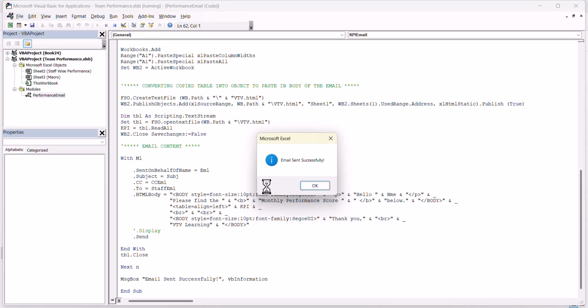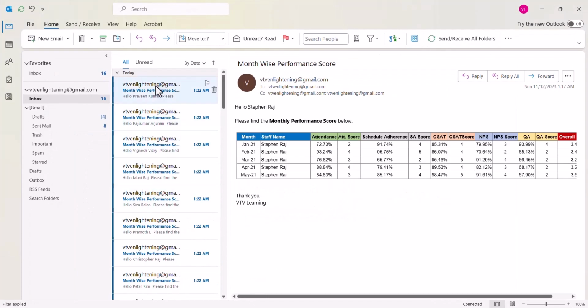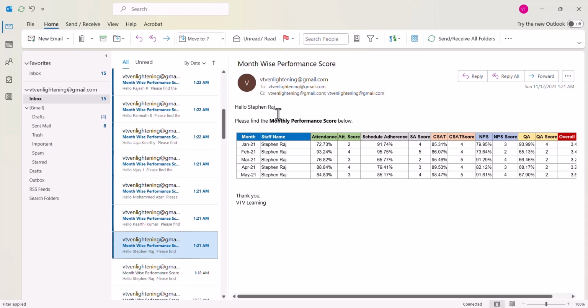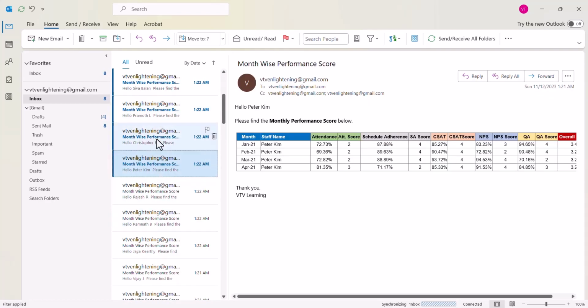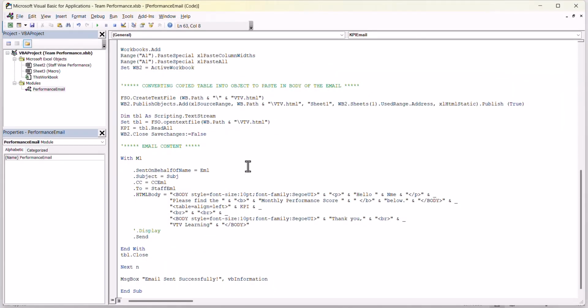Let me click OK. Let me open my Outlook. Yes, I have received all 16 emails. First one is starting from Stephen. All good. Let me save the code.